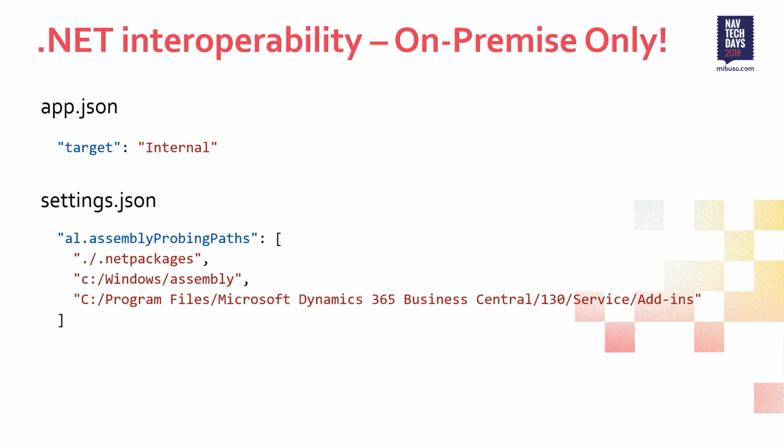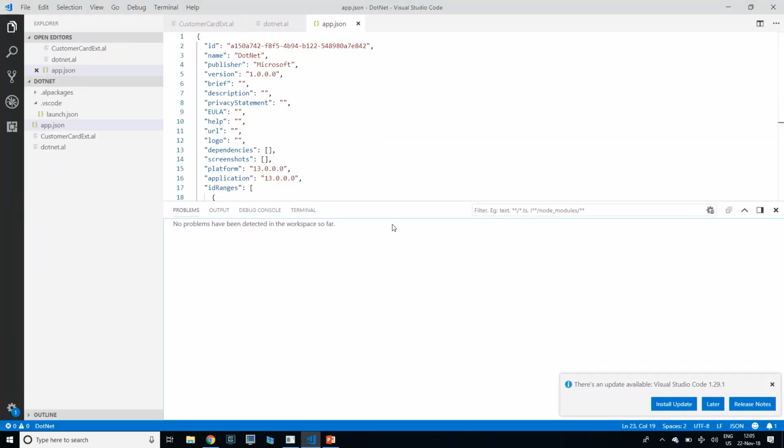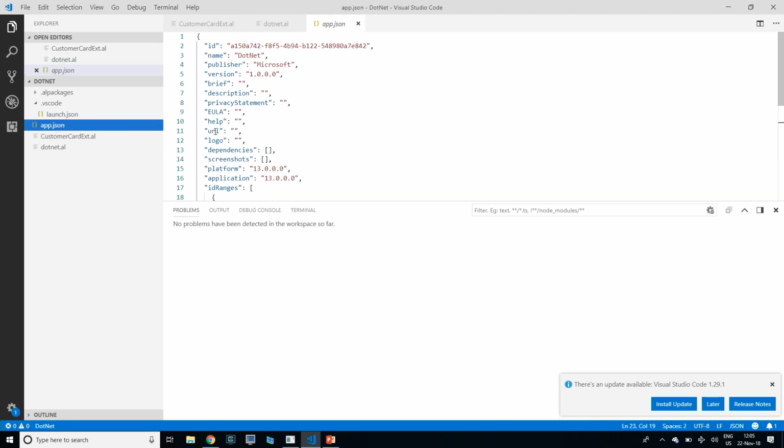I think the easiest way to show how .NET works is to go through a demo. And if you remember how .NET worked in the C side, every time you had to add a variable, you had to go through a series of dialogues until you selected the type. So you first had to select the assembly, and then you had to go through a long list to select the type, and you had to do this every time you wanted to add a new variable to your code. But in AL, we wanted to streamline this experience.